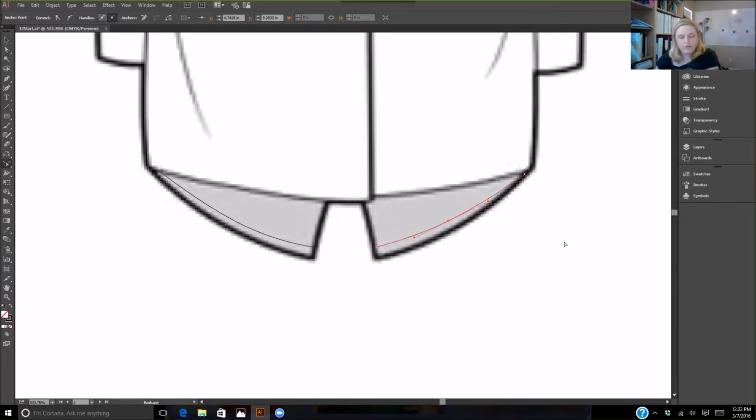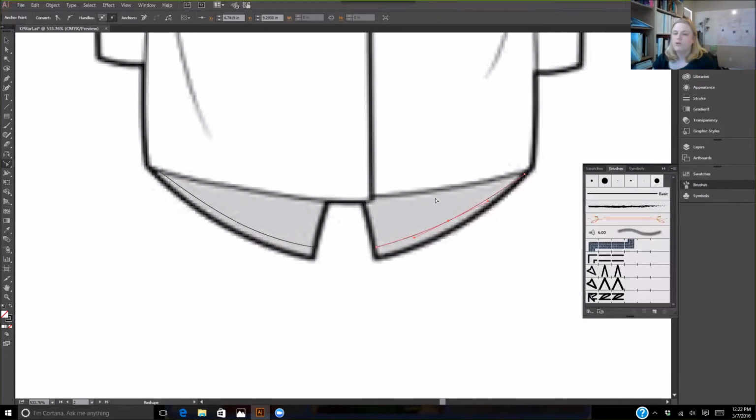Okay, so as soon as you have your curved line segments drawn, I want you to apply the overlock stitch to both line segments on the underside of the coat. So I'm going to bring up my brushes panel, and then with one line segment selected, I'm going to click on my overlock stitch. Then I'm going to go and select my other path, and I'm going to click on my overlock stitch.